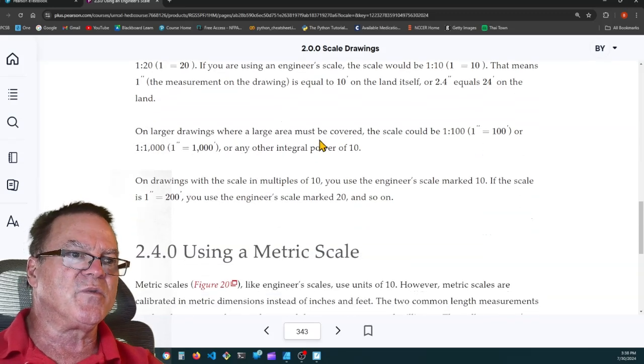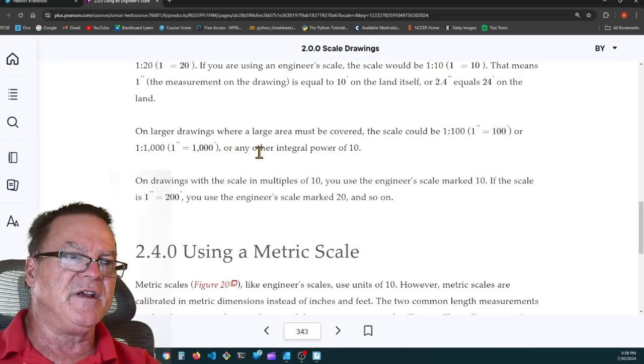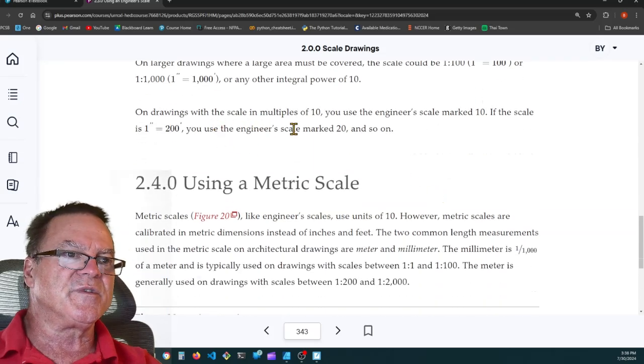On larger drawings where the large area must be converted or covered, the scale could be 1 to 100, 1 inch equals 100 feet, or 1 to 1,000, 1 inch equals 1,000 feet, or any other integral power of 10. On drawings with a scale in multiples of 10, if you use the engineer's scale marked 10, and if the scale is 1 inch equals 200 feet, use the engineer's scale marked 20, and so on.